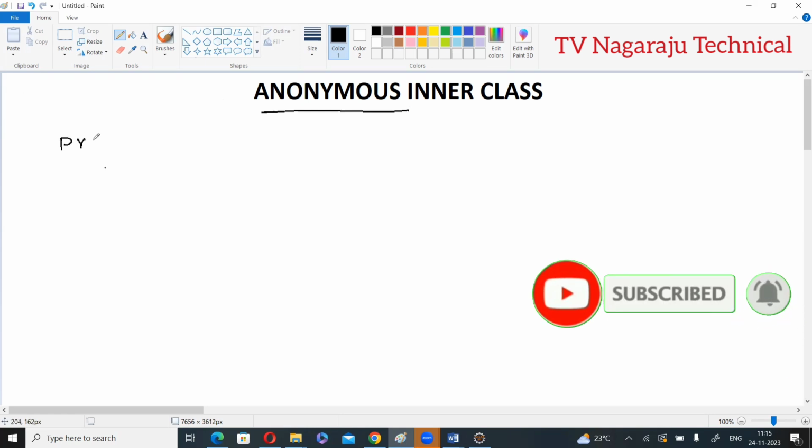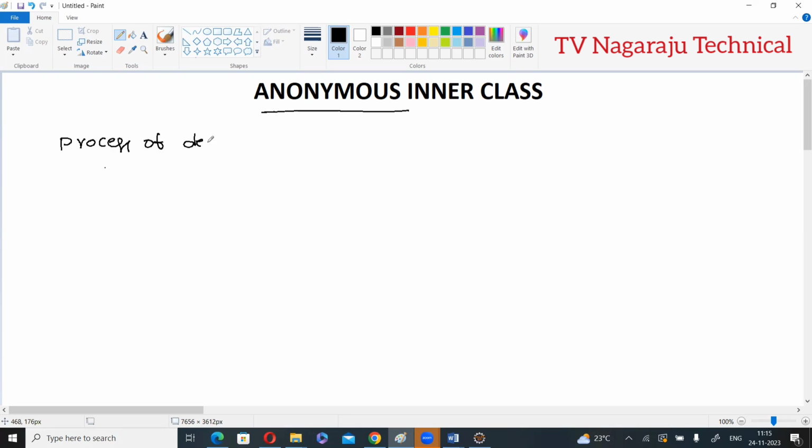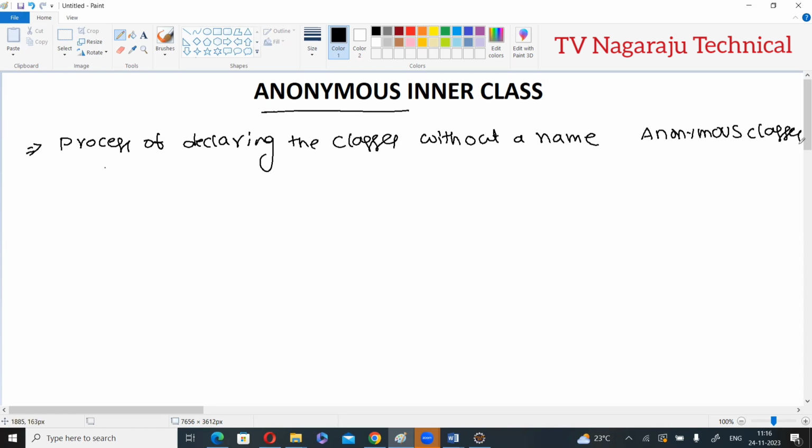What is the meaning? Simply, the process of declaring classes without a name. The process of declaring classes without a name is called anonymous classes, not inner. Declaring a class without any name is called an anonymous class, and these anonymous classes are always declared as inner classes.